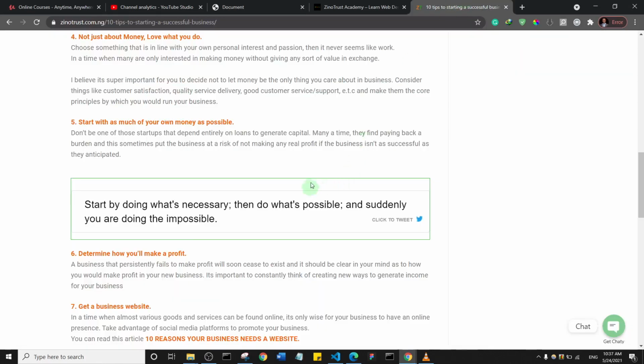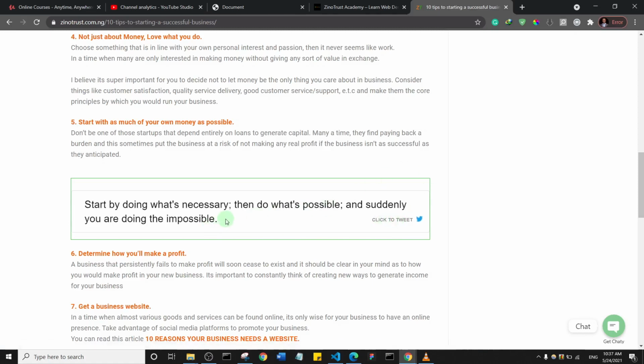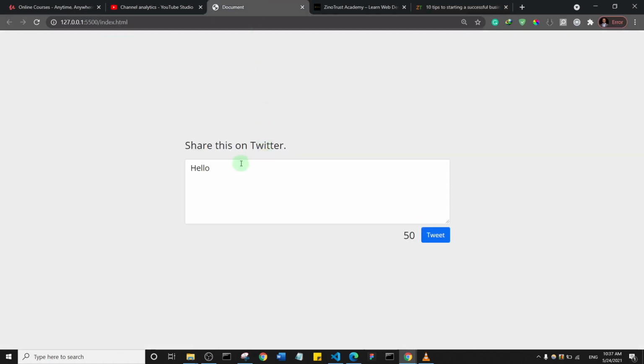So this is a blog post on something about business, and they have this section here that has this quote, and at the edge here we have this click to tweet. So if you click on this click to tweet, it will open up Twitter and you'll be able to easily tweet this text or this content. Well, that's what we're going to learn how to build in this project.